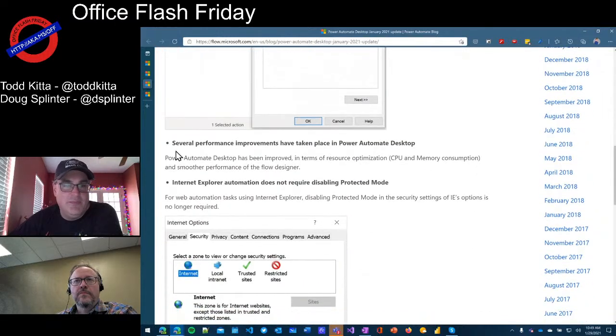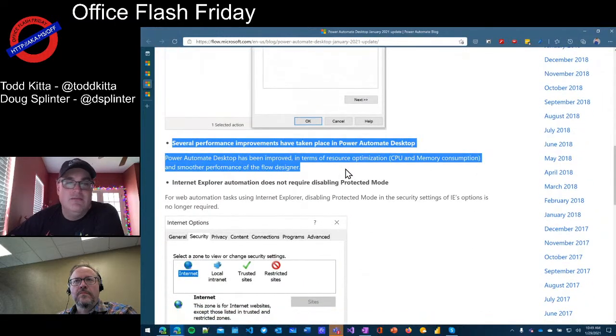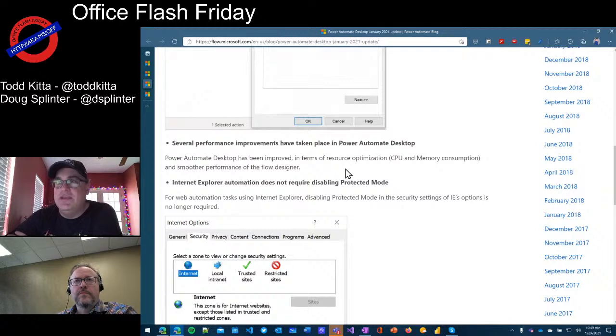This one I was very happy with because, honestly, with Power Automate Desktop, I think some of the investments have not yet been performance and just fit and finish. So I think a lot of that fit and finish and perf stuff, they're getting to it now, which is great. If you've been using Power Automate Desktop to any extent, you'll be happy to see improved resource optimization.